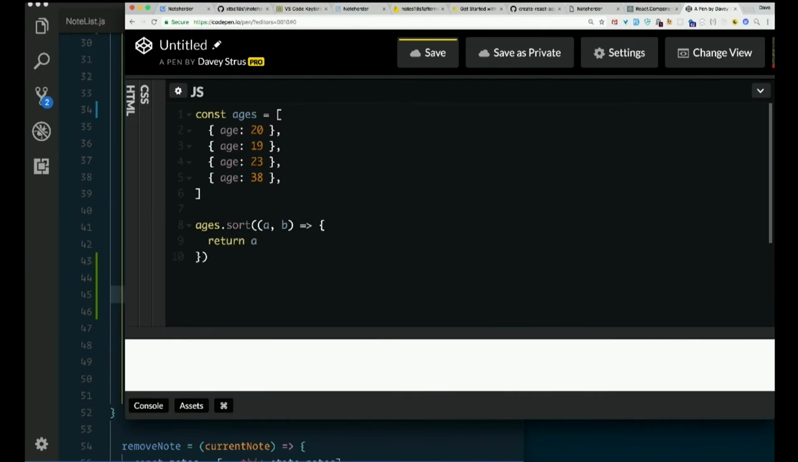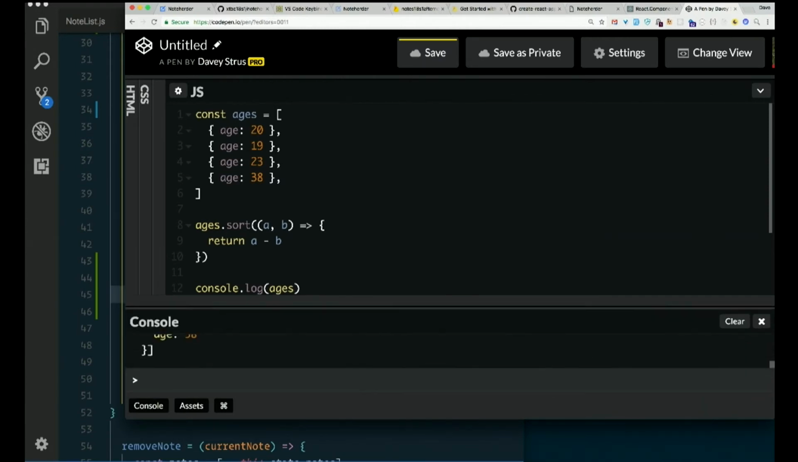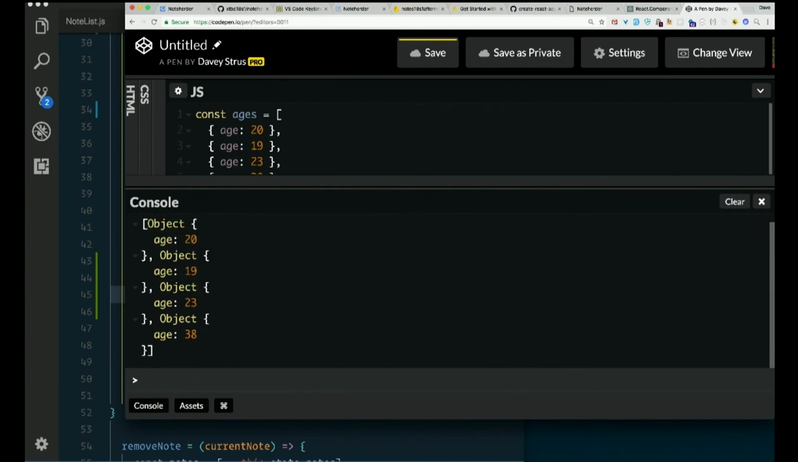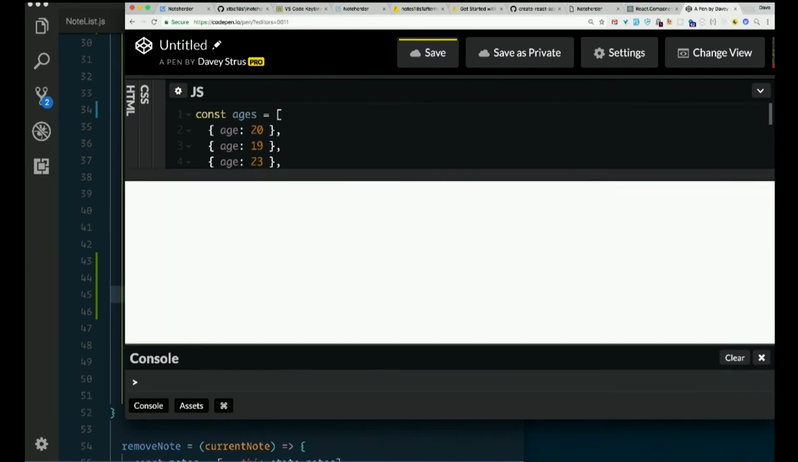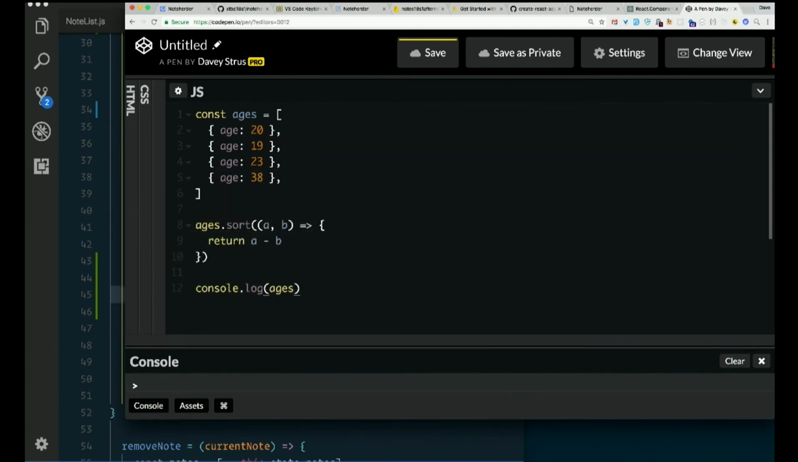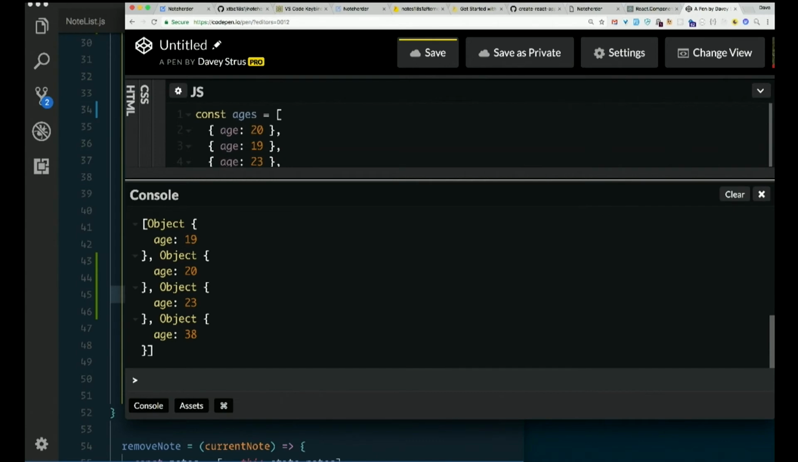I want to compare them. If I just say a minus b, console log ages, isn't it a.age? Oh, sorry. Yeah, so what's it doing? It's converting each one to a string and comparing the strings. All the strings are object, so it's just keeping it in the order they were in. So a.age, we'll compare those numbers to each other, and we'll get them in the order 19, 20, 23, 38.